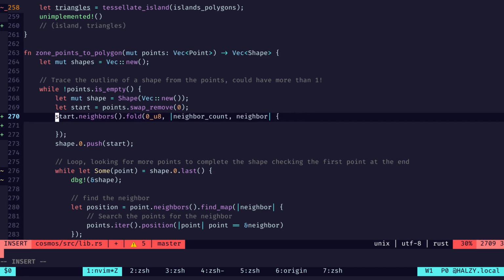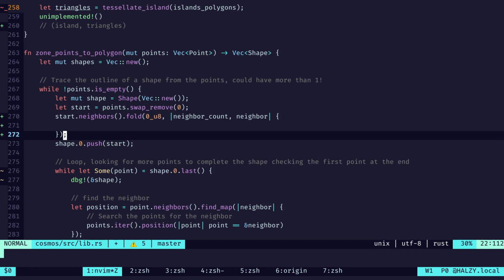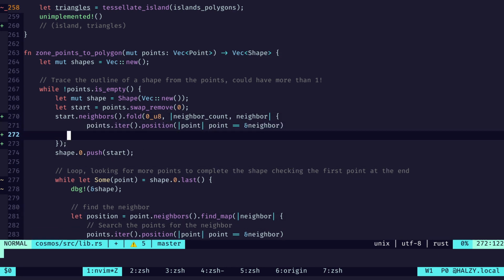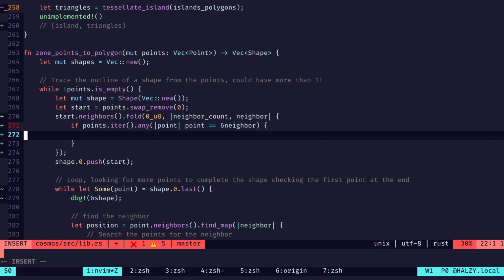We'll figure that out in a moment. Okay, so here we have the neighbors we're going to be going through. We just want to see if there is one. And this is any, so we can short circuit. So if any of those, then neighbor count plus equals 1.